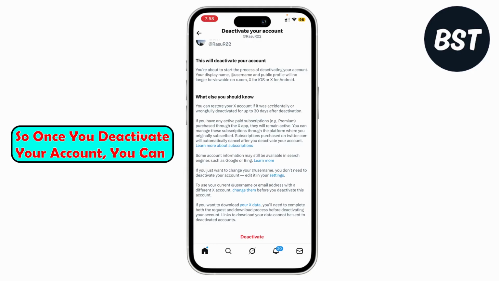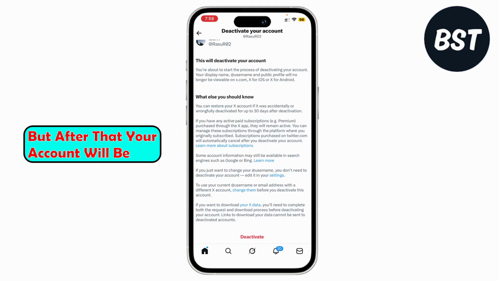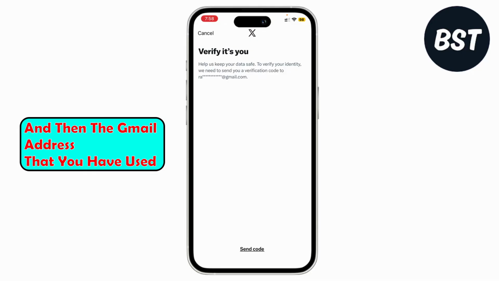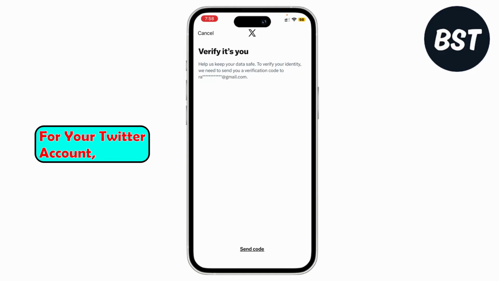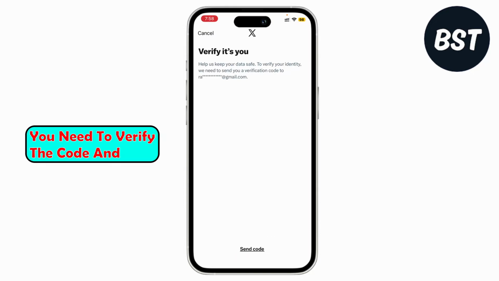Once you deactivate your account, you can restore it up to 30 days, but after that your account will be permanently deactivated. That means deleted. So you can tap on deactivate and then the Gmail address that you have used for your Twitter account, X will send a code there. You need to verify the code and your account will be deactivated.